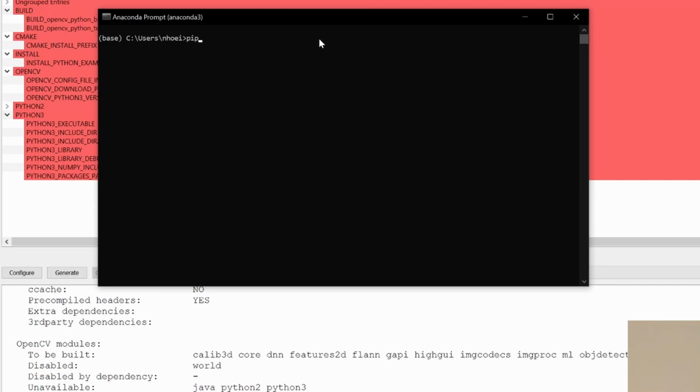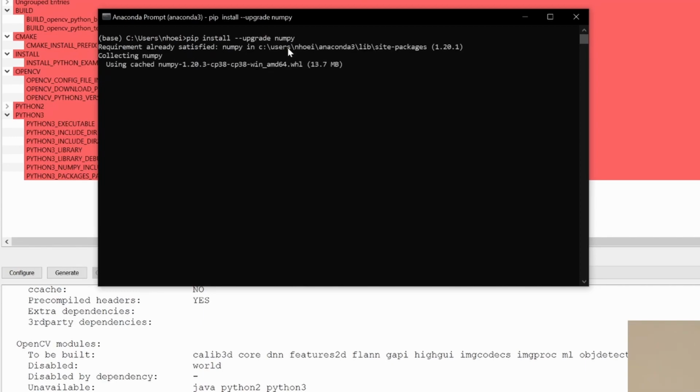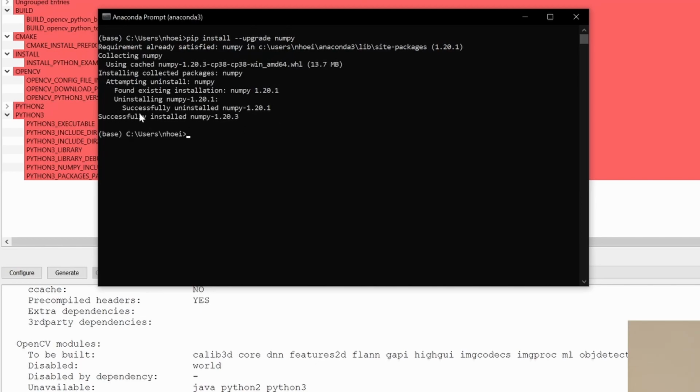So we're just going to do it with this pip here, and then we're going to have pip install, and then we're going to upgrade NumPy. So we need to have the newest version of NumPy on our computer, and we can see that the requirement is already satisfied here. So we're just successfully uninstalling and downloading the newest version of NumPy in this example here.